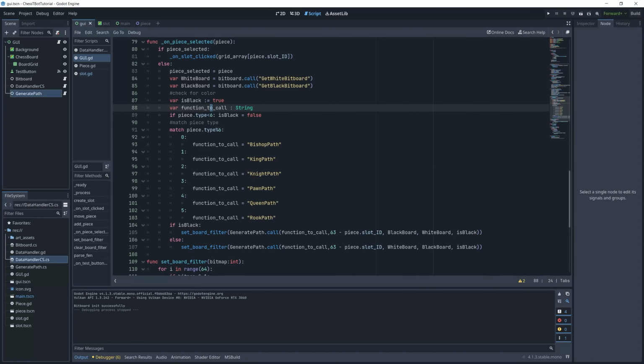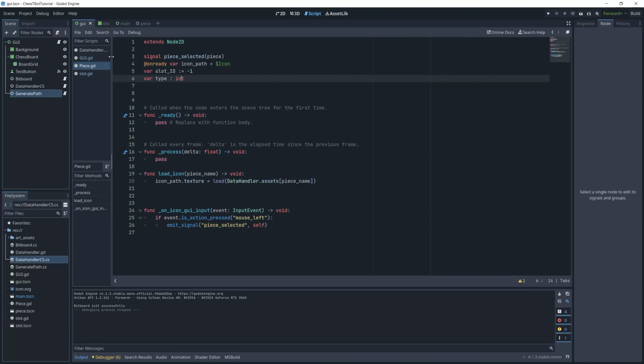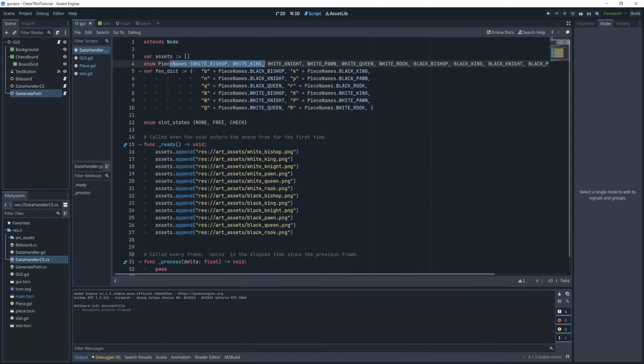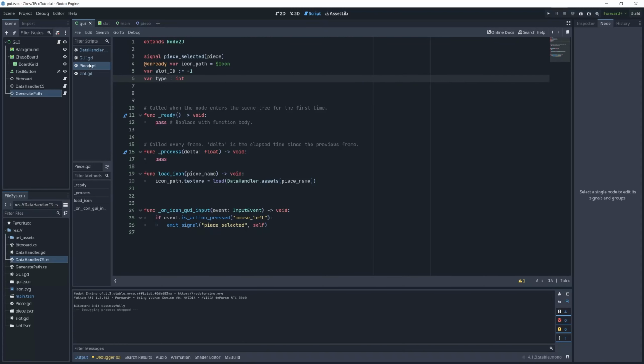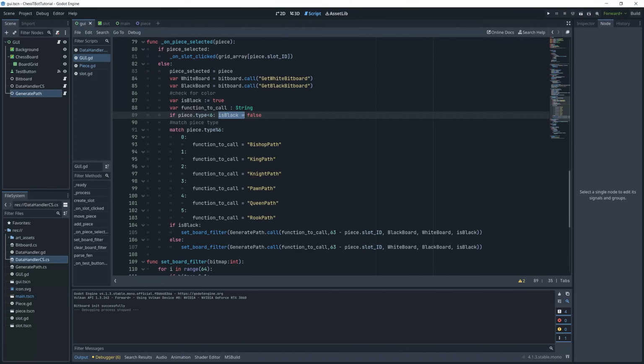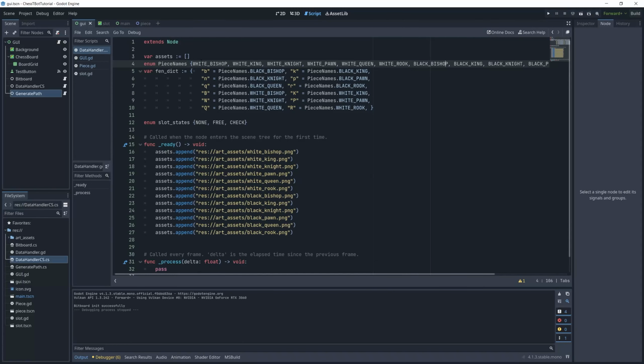Okay, so if the piece type is less than 6, what does that mean? You remember the piece type here is actually set to the data handler piece names. If it's less than 6, it means it's a white piece. If it's greater than 5, it's a black piece. So we just separate that and use the isBlack variable to tell you what piece you've selected. And then we simply just match the piece type. Once you mod it by 6, the remainder tells you which type of piece it is, once again according to this enum.